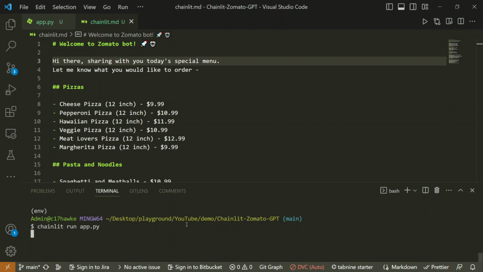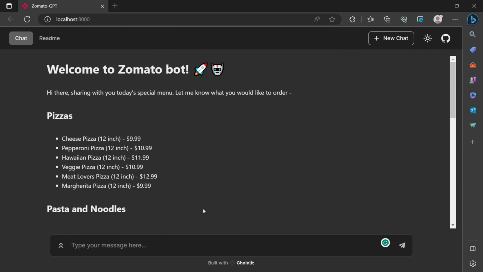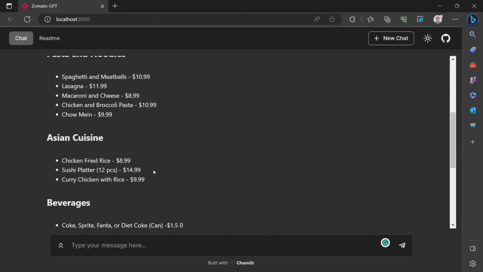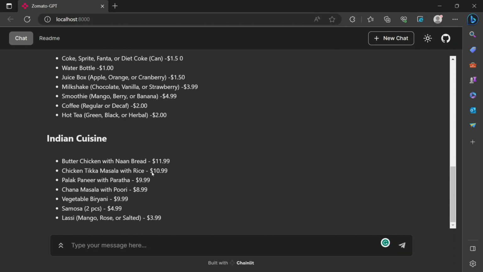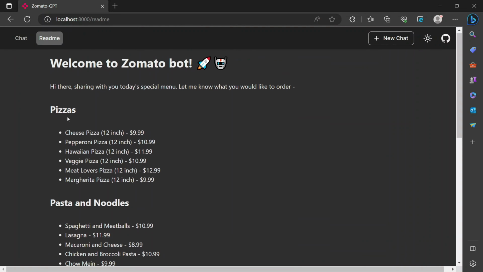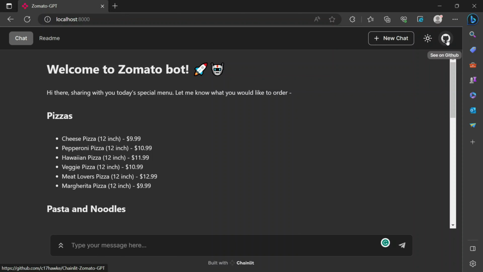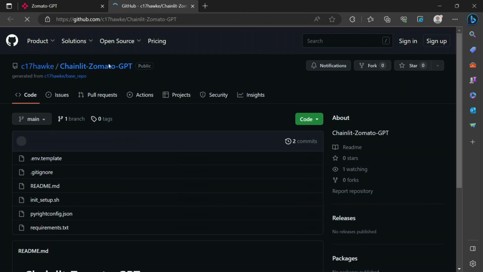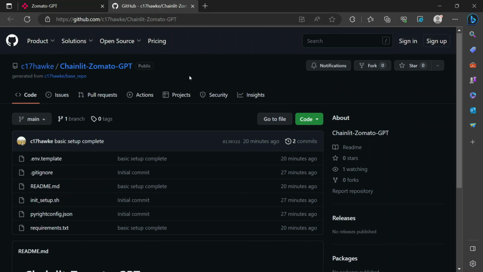Let's again try to run this app and see what you receive as a welcome message. It will open again in your default browser. You can see that it has now changed to welcome to Zomato bot, and it is mentioning the same menu. It's very straightforward, right? If you click on readme, you will see the same message. And since we have added a GitHub URL, if you click on this GitHub, it will open the same GitHub URL for your app development.